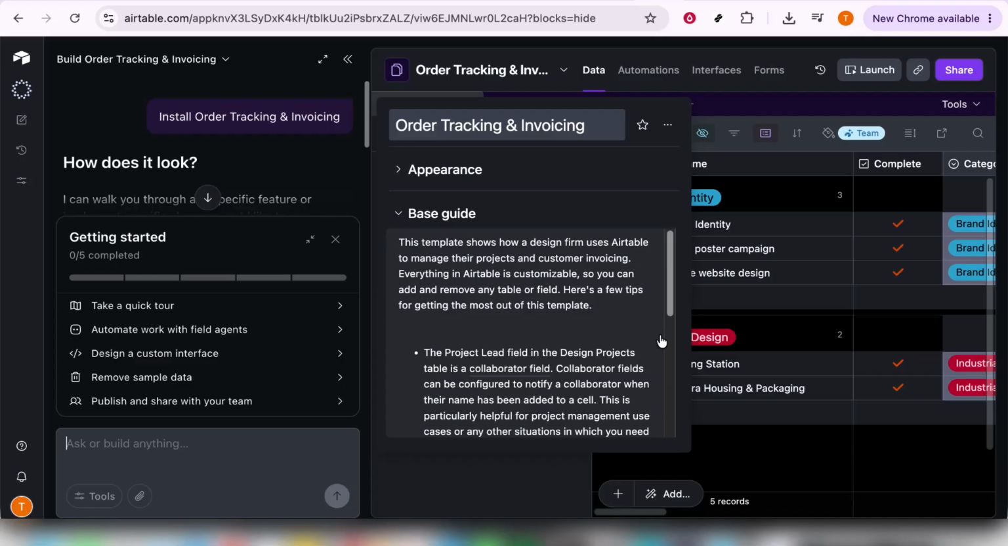That's it for this tutorial. You now know how to create an invoice tracker in Airtable using a template.